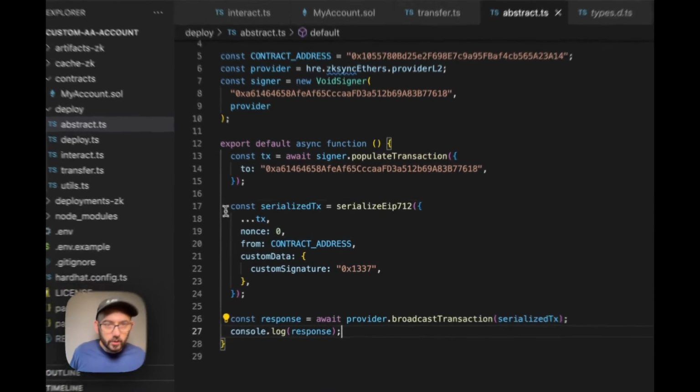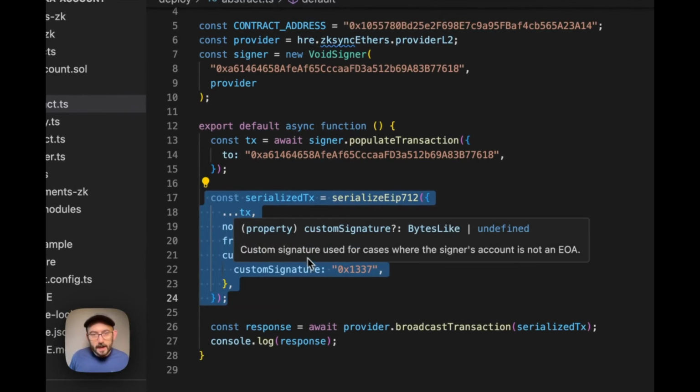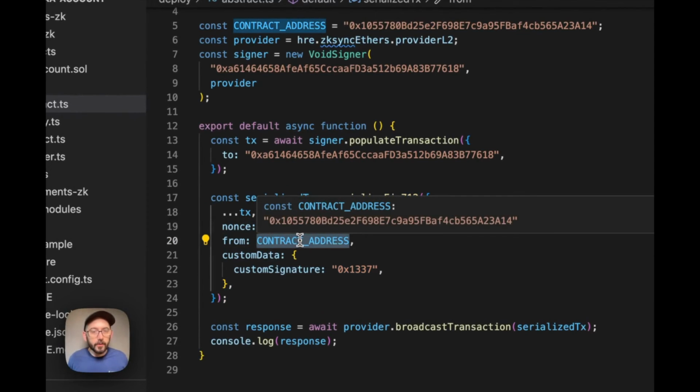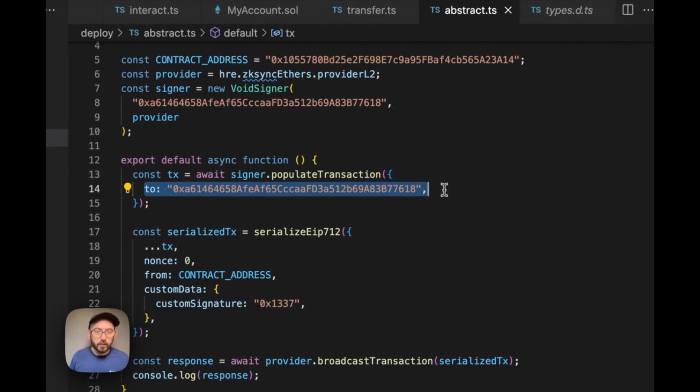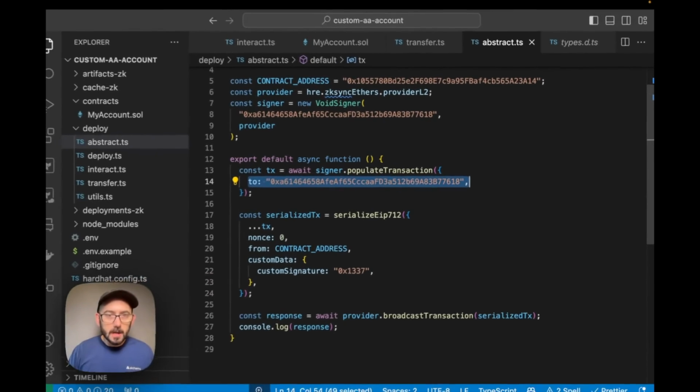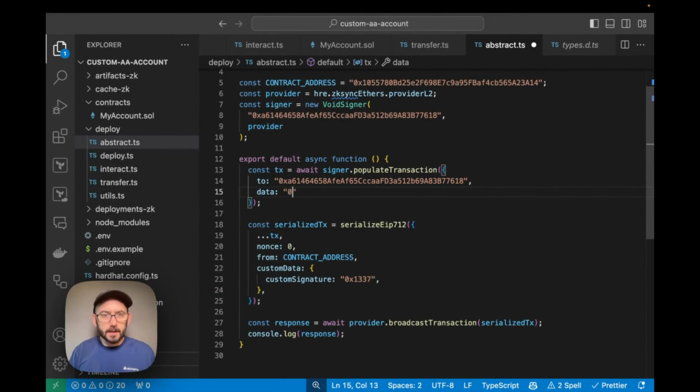Now, if this all works properly, what we're basically trying to do is send this one transaction from our custom account with a custom signature that's not actually being validated. It's just going to go through and execute whatever the data is that we're trying to send through. In this case, we're sending no data, we're sending no value. But if we wanted to, we could send some data in here.